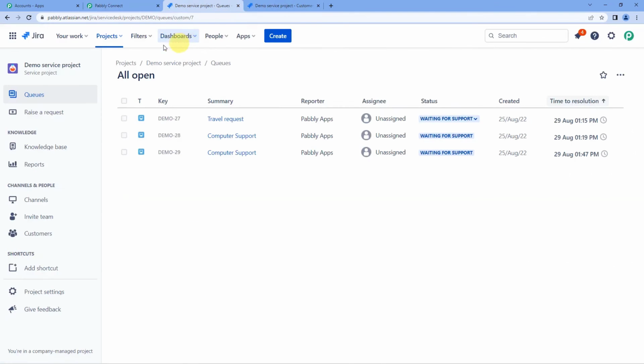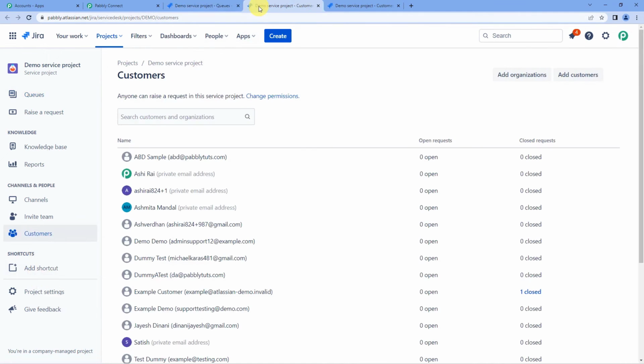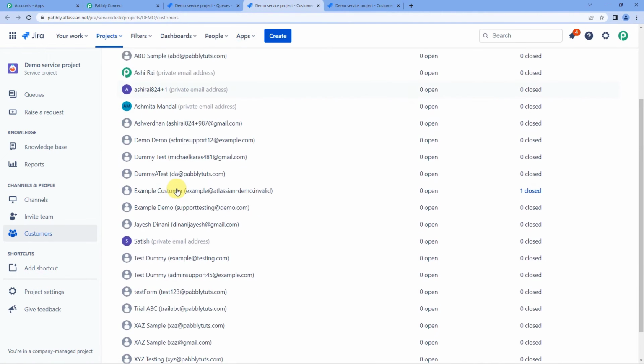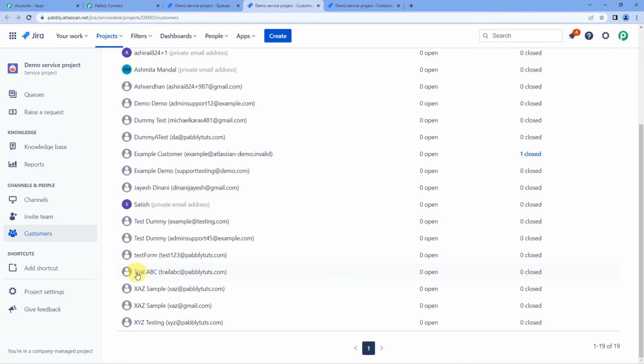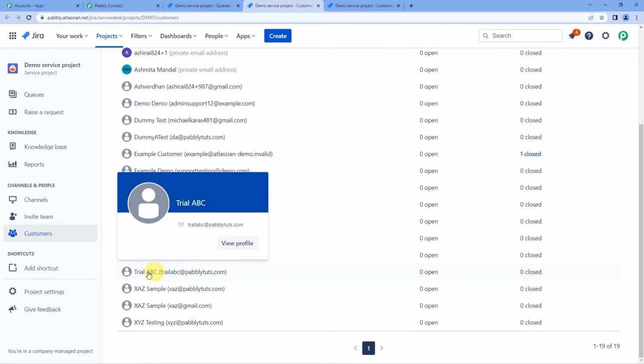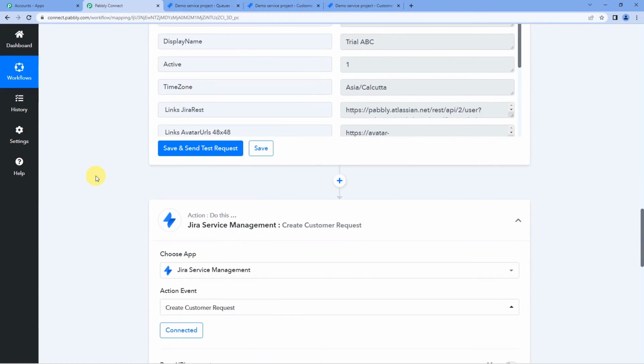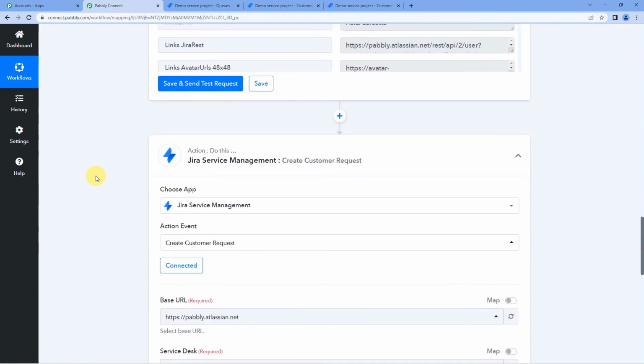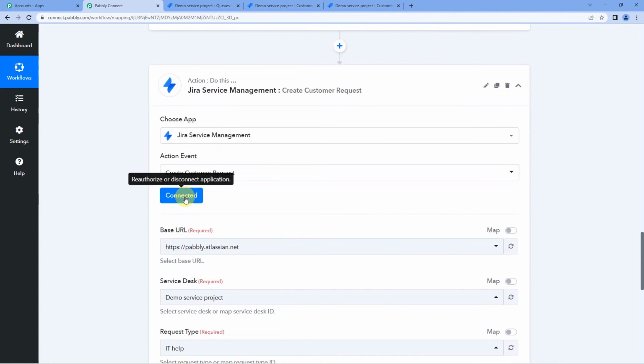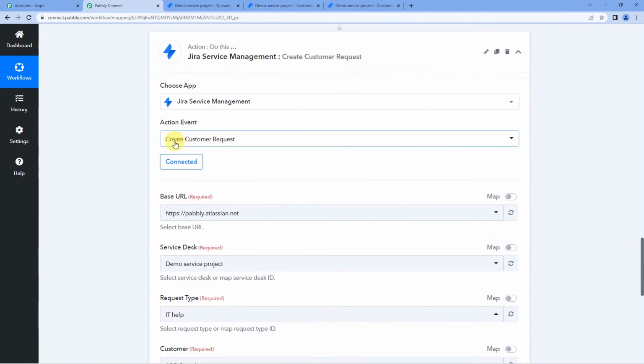So I'll take you here. This is my dashboard. On the left hand side, you will see customers. Let me open the tab. And you will see here it is. Scroll. Trial ABC. This is the person who we just added as customer in our Jira Service Management. Now since this person has been added as a customer here, now we can create a customer request from his name. So here we'll come to final step, that is create customer request in Jira Service Management.